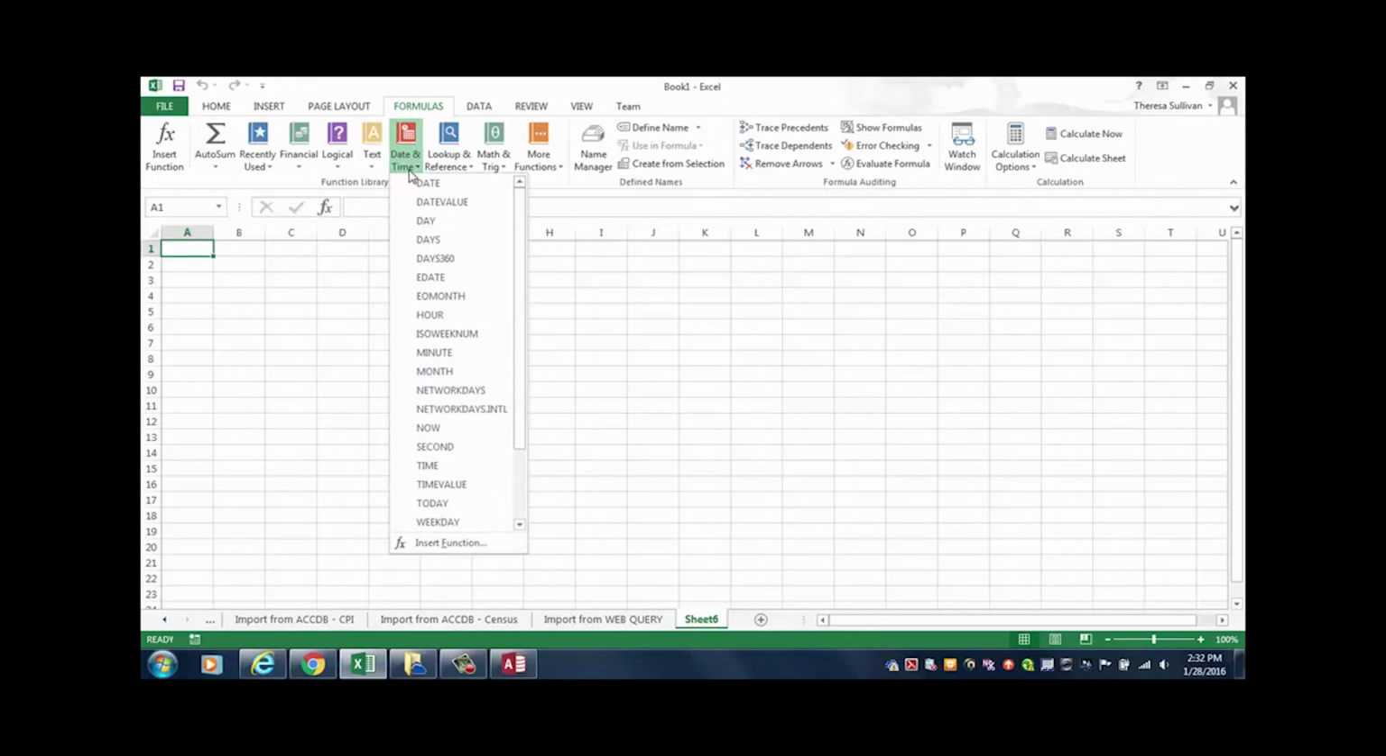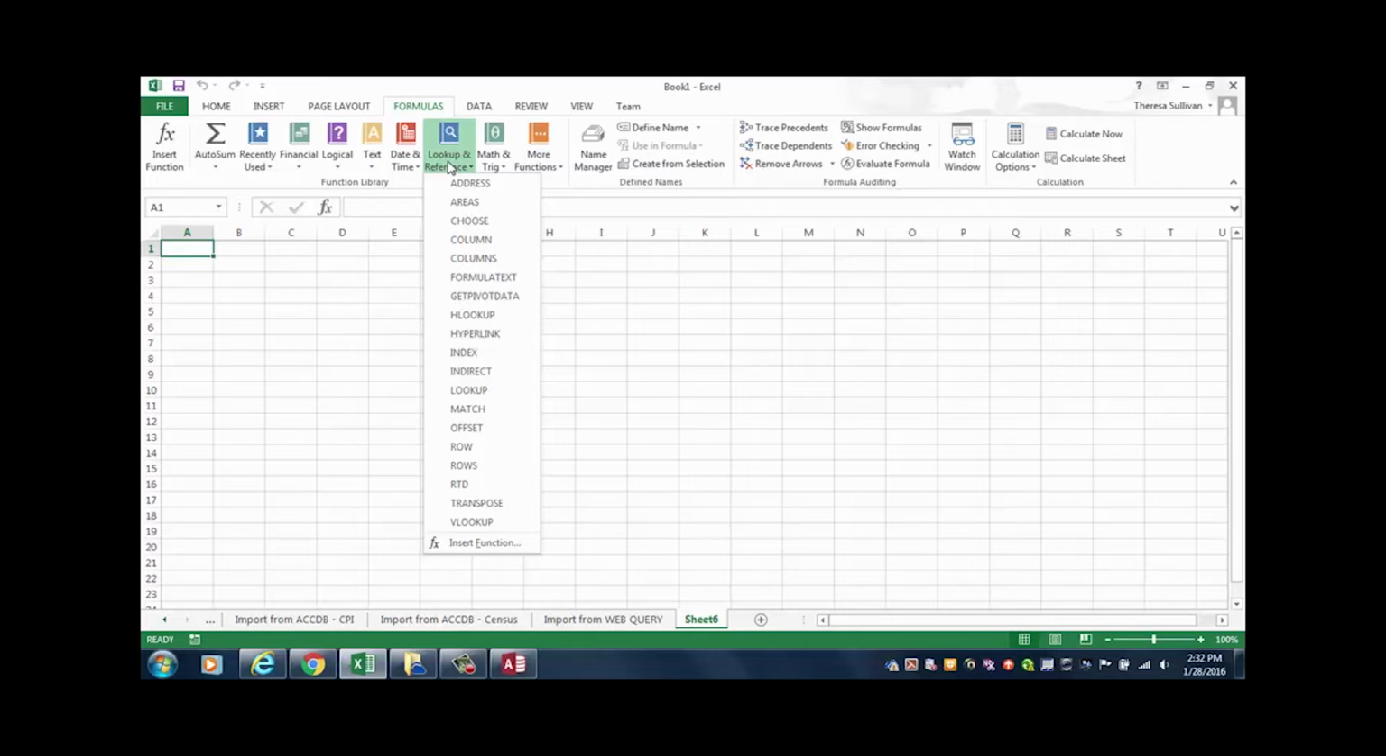There are specific date and time functions that allow you to manipulate the format and get more specific data based on a date and time field. Lookup and reference, again, matches to some of the structure of Excel to help you get information, so transposing rows and columns. VLOOKUP is a very popular one that we often use, and I used in accounting and finance, as well as getting pivot data out from a pivot table.